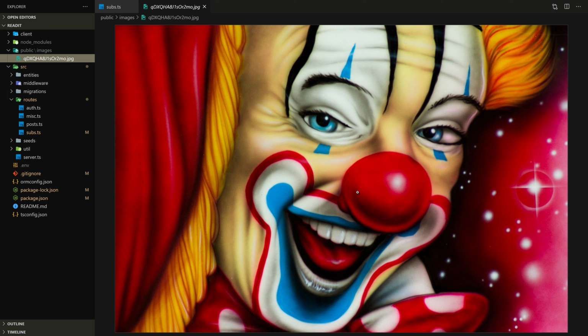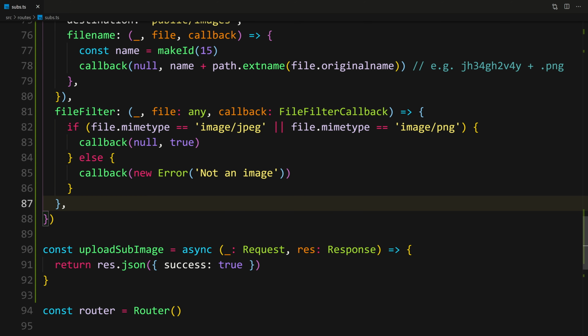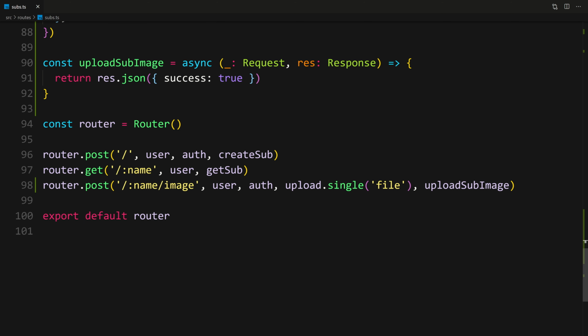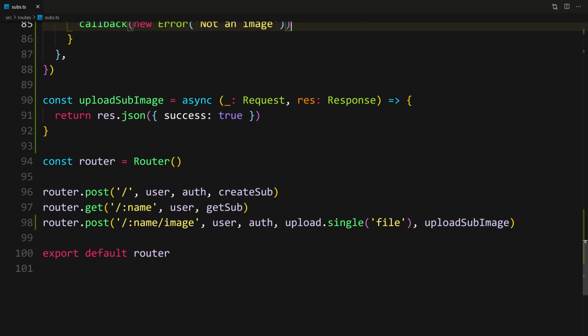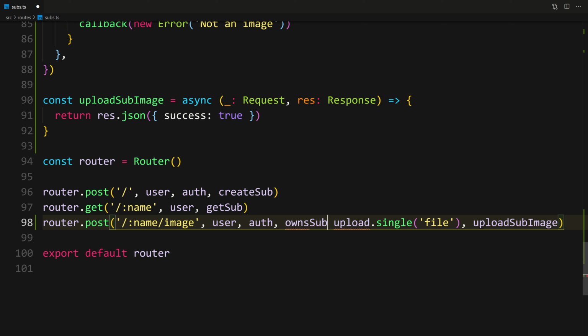Sweet. This is a bit creepy. Okay, so we got our image and it's got that random name, but obviously now we need to add some check that this user that's uploading this image has the right to upload an image to this sub. They have to be the owner of this sub. So I'm actually gonna write another piece of middleware for this, and this will go before uploading. So we'll call this owns sub, or maybe just own sub.